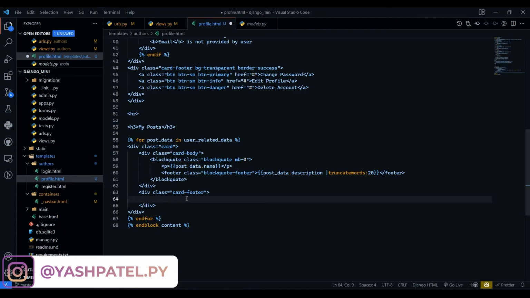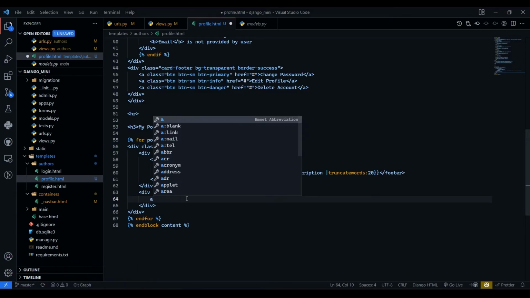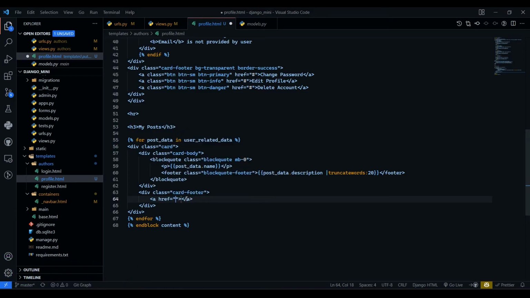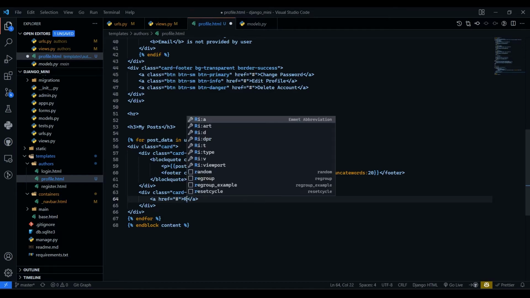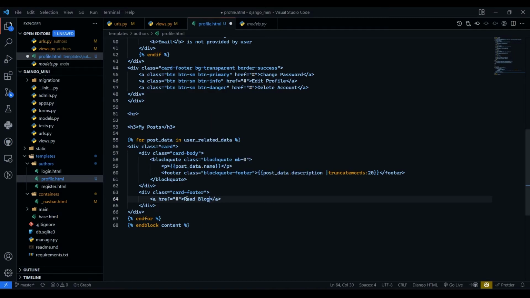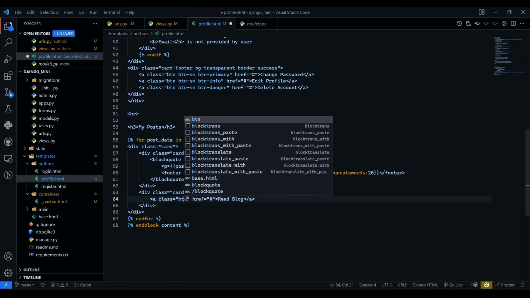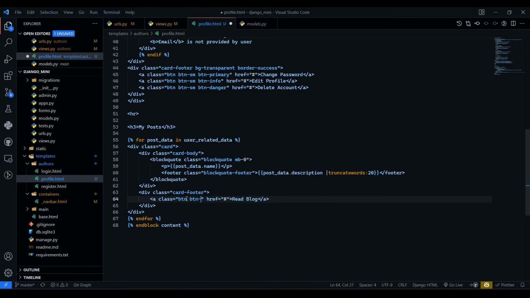So I will say a tag. For now I am going to give hashtag only, and here I will write read blog, and class will be btn btn-sm btn-primary. Okay, then we will create button for edit blog and delete blog.